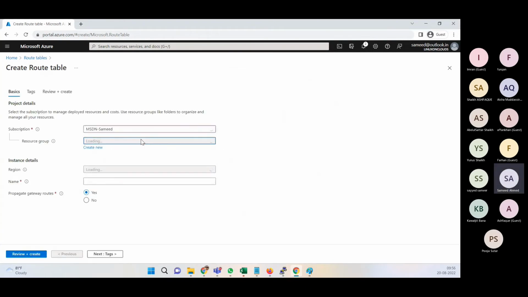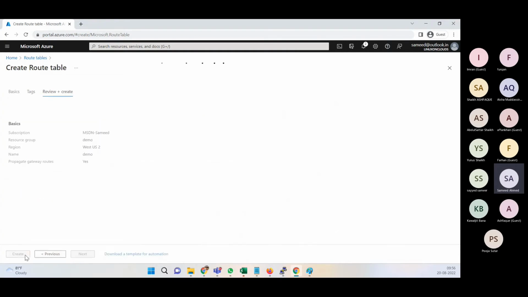Let's say I'll just create one UDR and give it the name demo. You can see the option to propagate gateway routes. I'll say yes, that's fine. Nothing else, just giving a name and location.